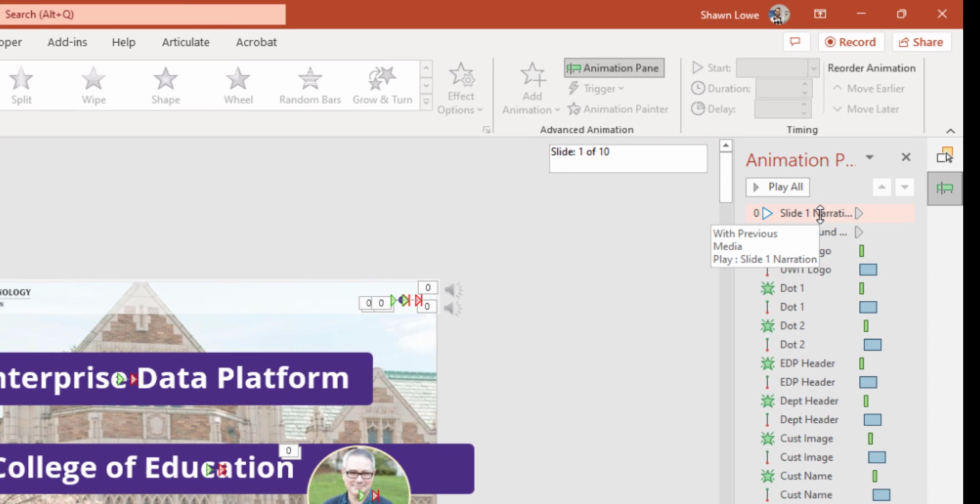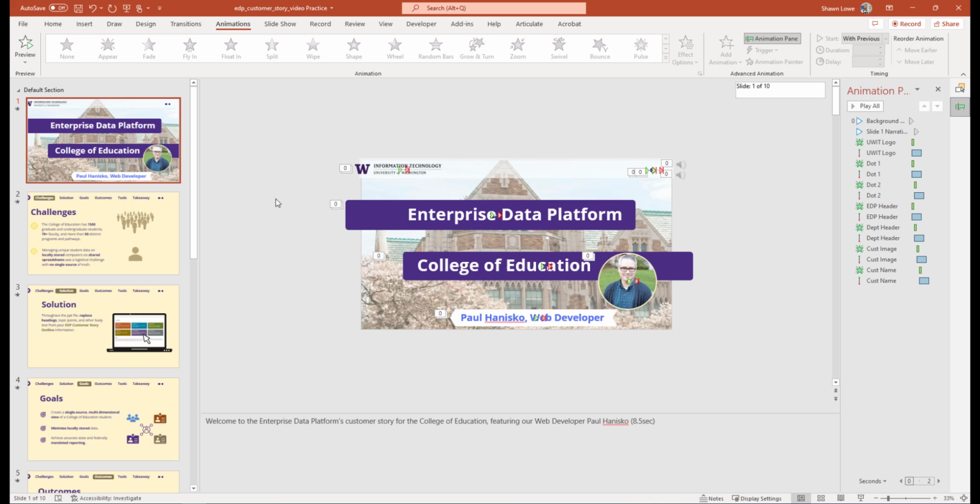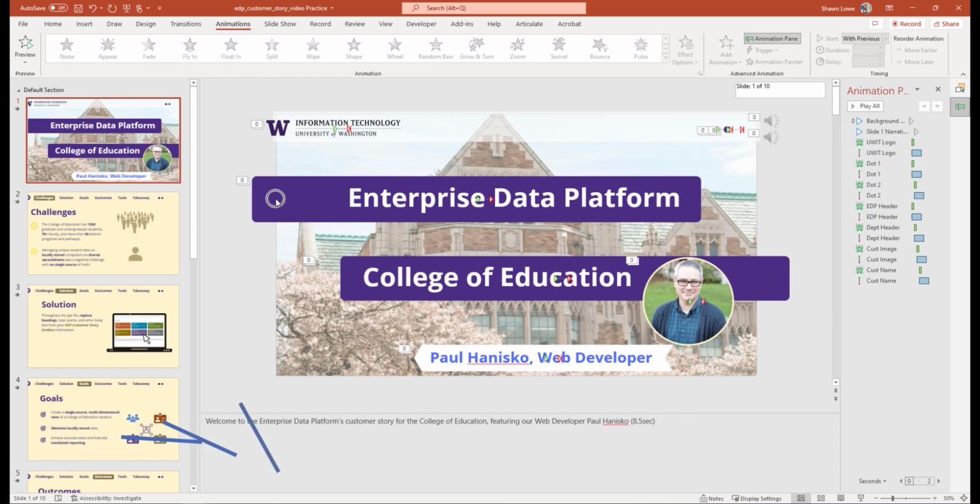Maybe I want the audio to come in a little later, so I'm going to put that in front of the background audio and give it a little delay. And since all of these animations are set to begin with previous, it's not going to affect any of their timing. So how do we get this to view like it would a video?